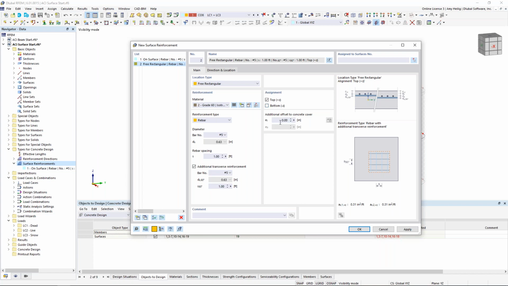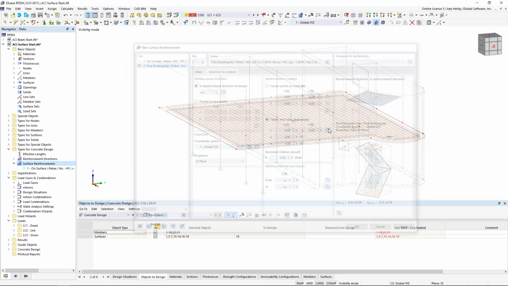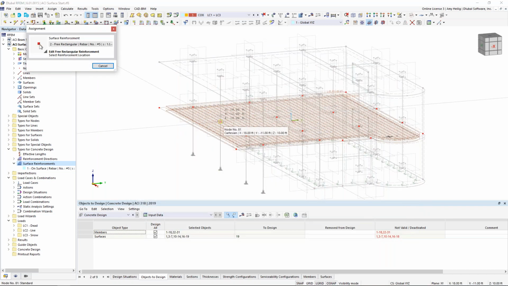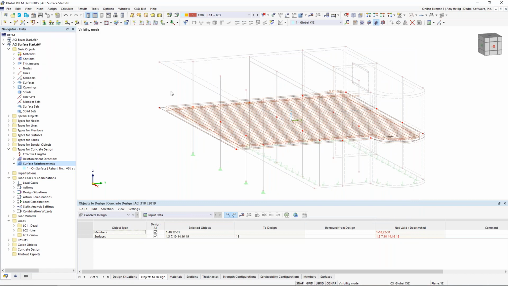Now, we could take this a step further and apply an additional offset here. So perhaps we wanted 2 layers of reinforcement within our concrete slab. If we do not define any offset, the program is simply going to apply this area at the same location as my previous surface reinforcement that we can see as item number 1 here. In the direction and location tab, I'm going to choose the option center and sides of rectangle. This allows me to graphically choose my point here, and I'll choose the top of one of these columns, 18 and -11. I define the size of my rectangle, 6 feet by 6 feet. And then I can graphically choose my surface here that I'd like to apply it to.